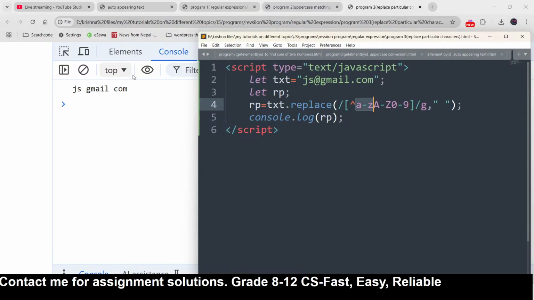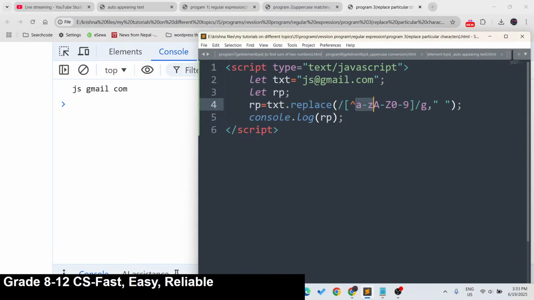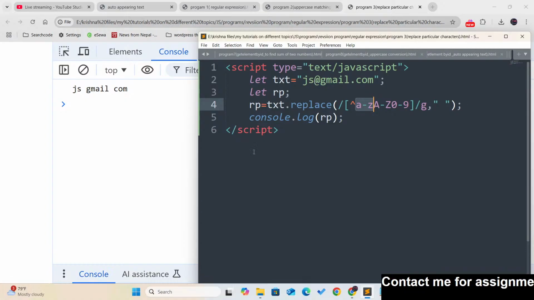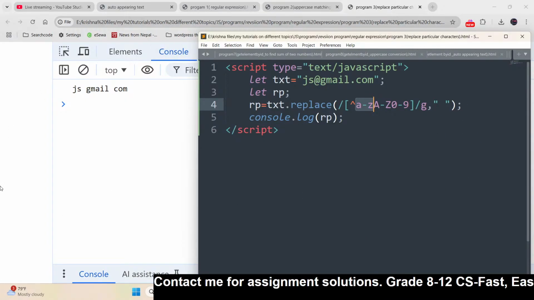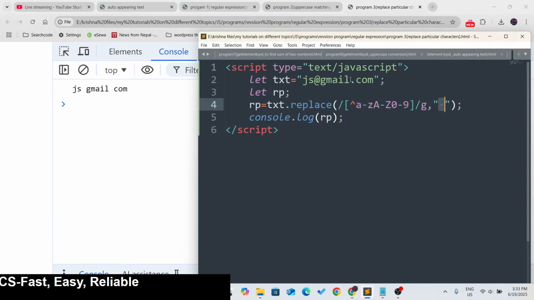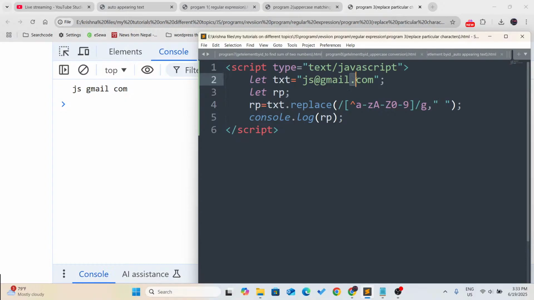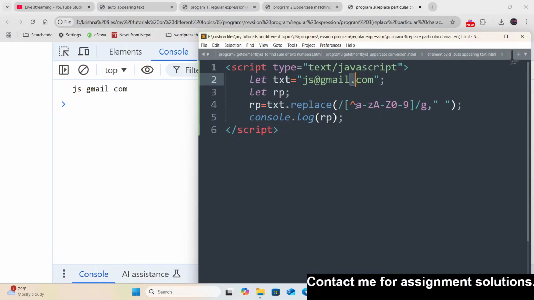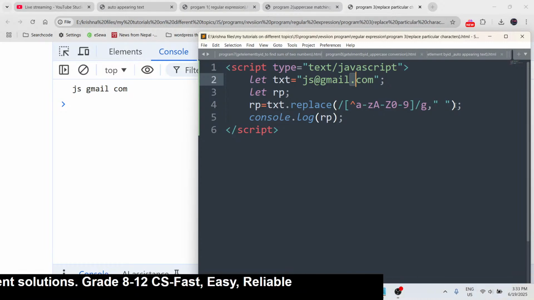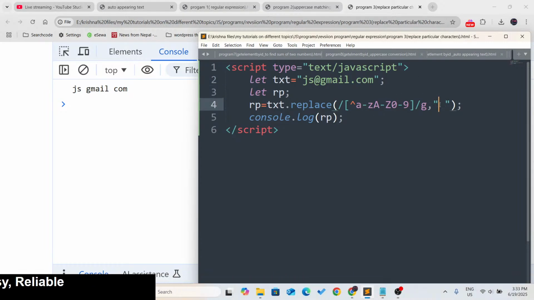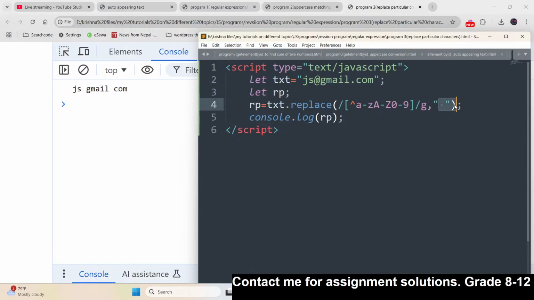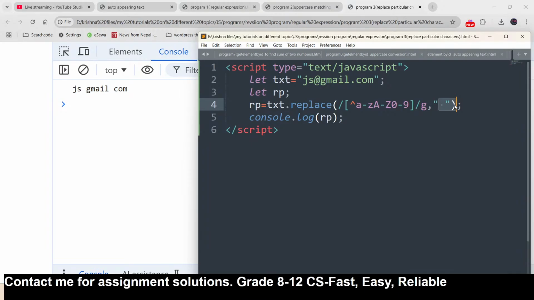So after JS comes the at sign, which is other than the mentioned characters. So it is replaced by white space, as you can see here. And next, the dot is also other than what is mentioned in the condition. So they are replaced by white space as we have given here. So we are getting the output JS, then white space, then Gmail, white space, then com.